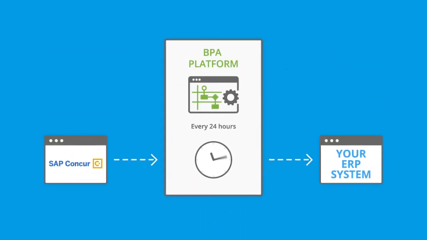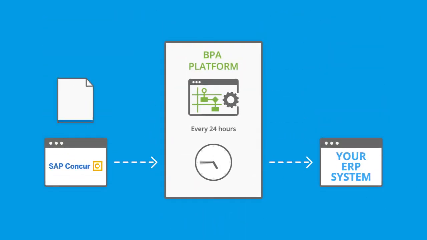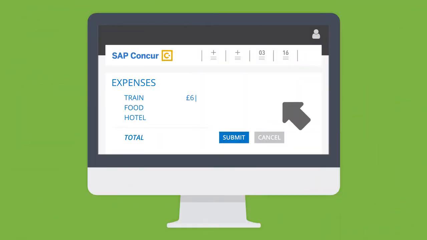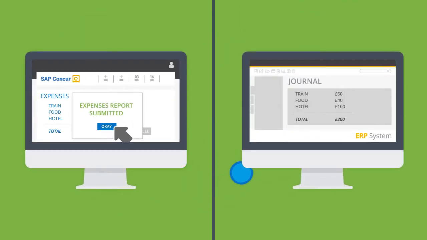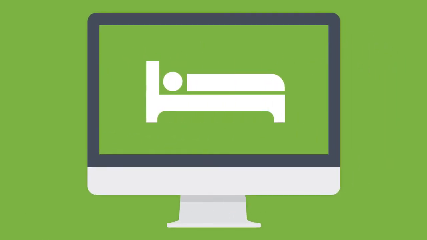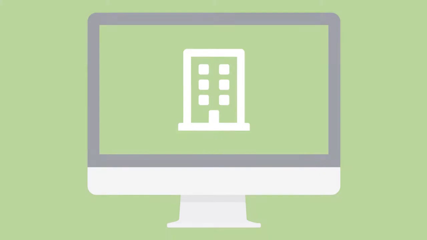This out-of-the-box SAP Concur solution uses BPA Platform to create journal entries in your ERP system when an expenses workflow has completed in the SAP Concur Expenses Management software. This means that clients that use the SAP Concur product to track employees' expenses can, upon approval, automatically have journal entries created in your ERP system corresponding to that employee's expenses activity.